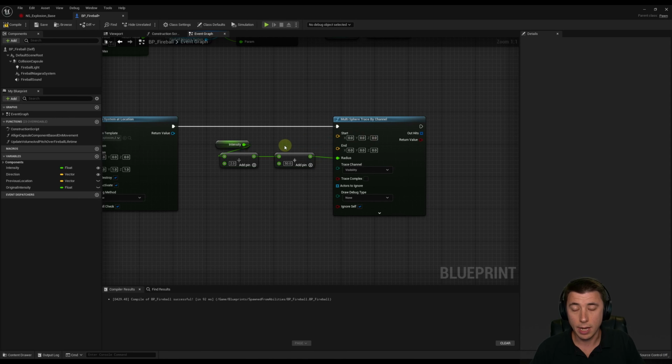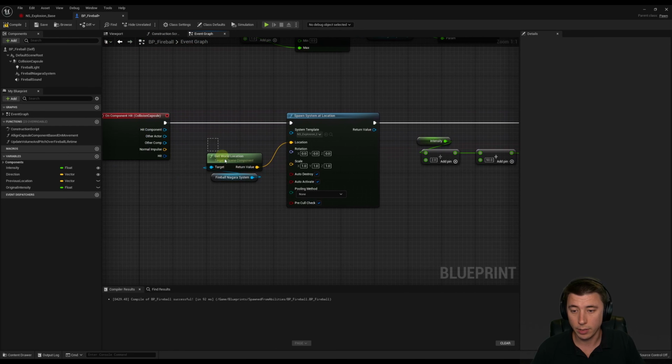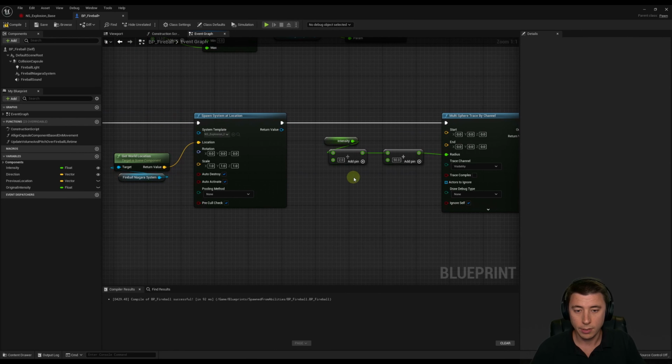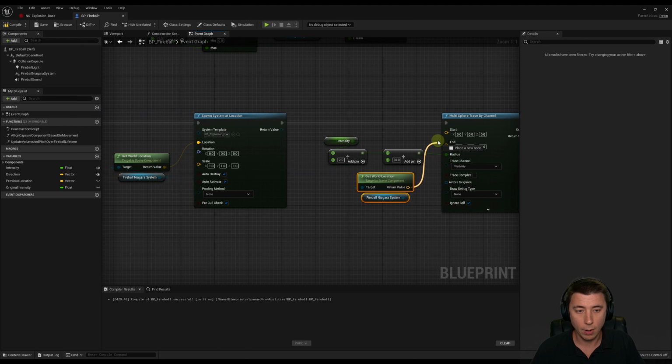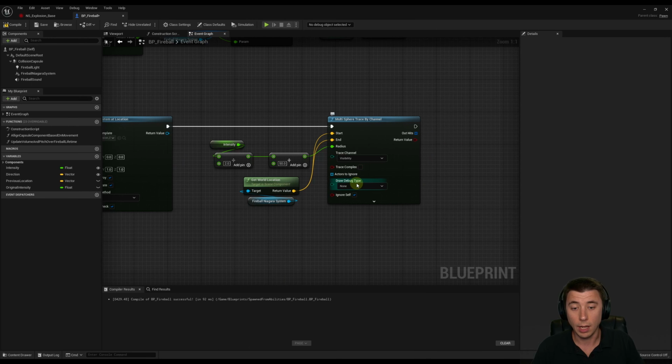And then the start and the end of the trace are exactly the same, and they're the same thing as this. So they're going to start and end wherever our fireball Niagara system is. And then the last thing for this node is I'm going to set the draw debug to for duration so we can actually see this be spawned.